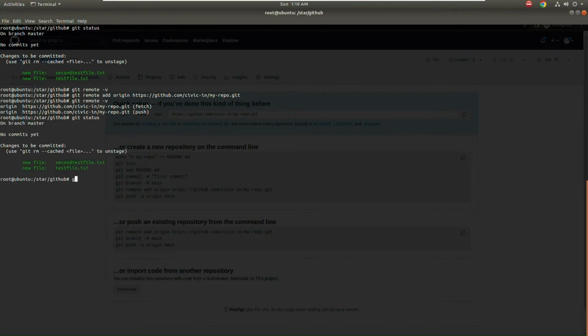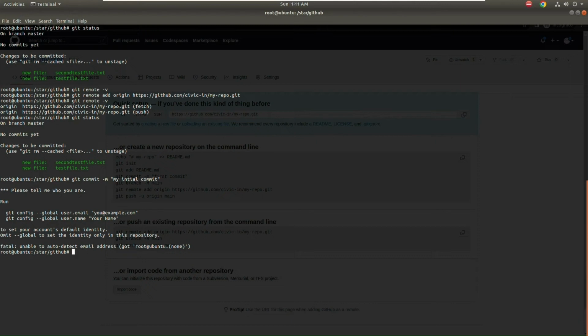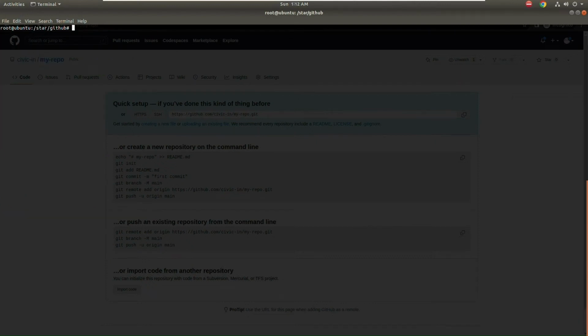Cool. Let's commit the code locally with git commit -m and a commit message. You can put any commit message here. Oh, there is some problem. Let me regenerate the error again.